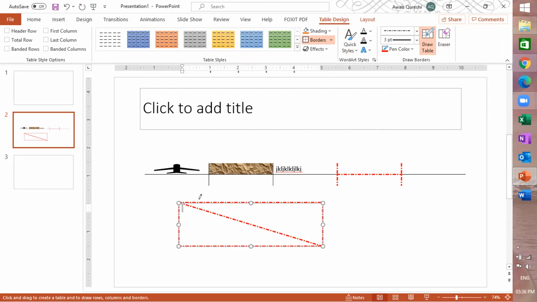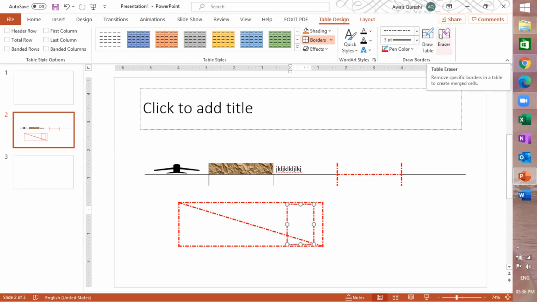And let's see this one. This is cell number 1. You can also draw table cells or table columns in this fashion. And this is called an eraser, to create merges.